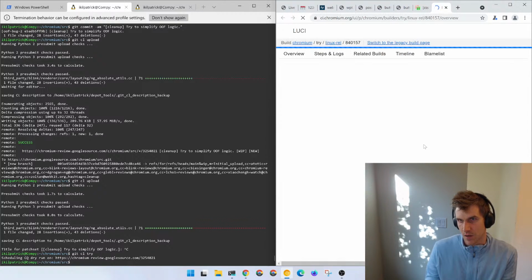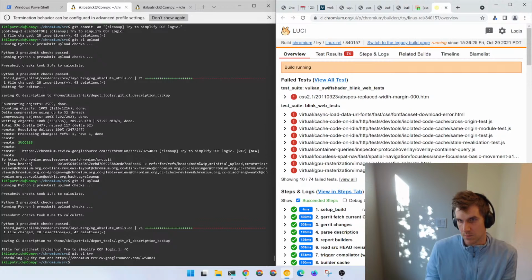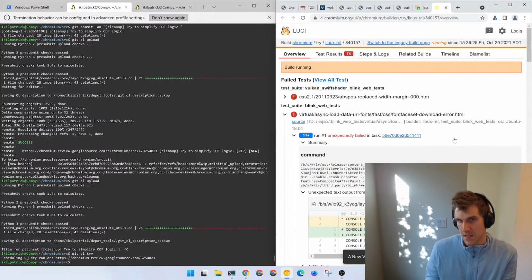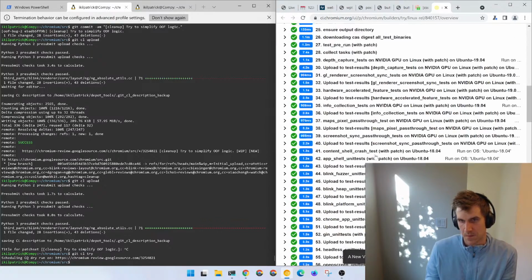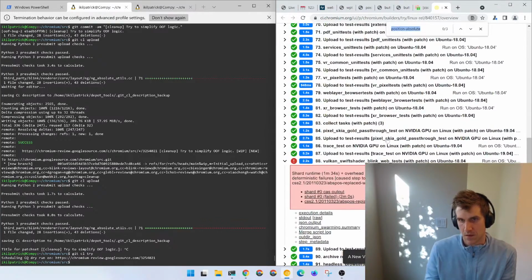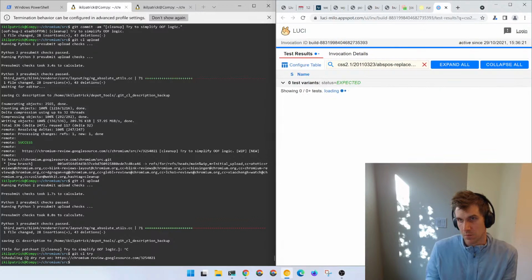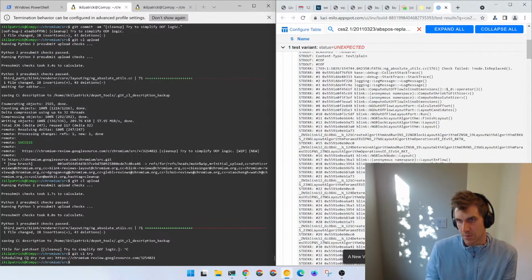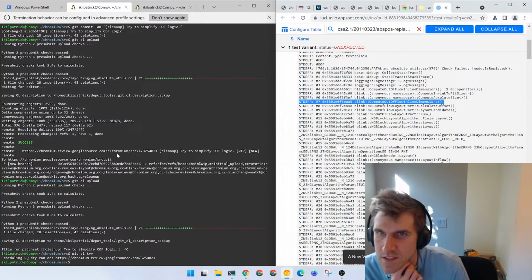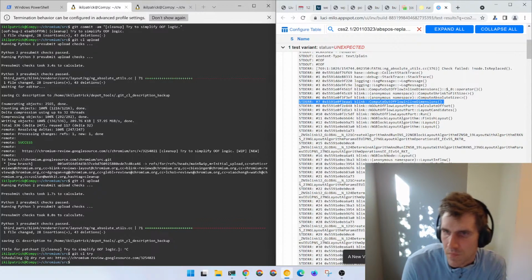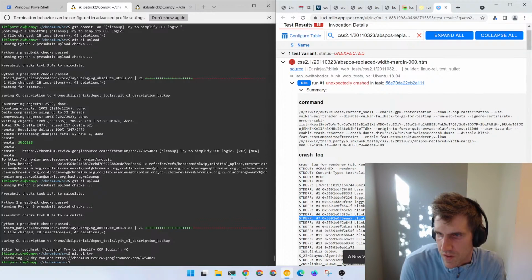So if we go into this trybot here, we may have broken something. Nope, that's just random failures. Very interesting, Blink web tests. So we have broken something. So this is something that I'll likely debug later. We are failing a DCHECK. Fantastic. What have I done wrong?